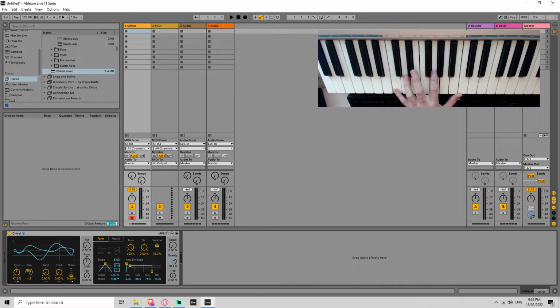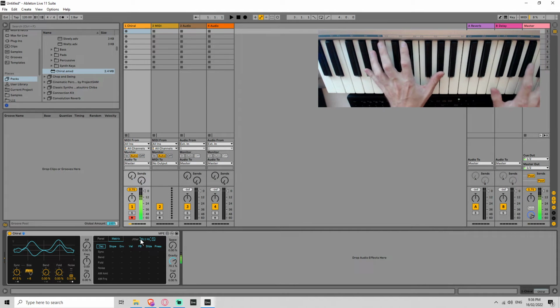Let's bring the size down. This goes up to 16 times. Let's give some jitter to that as well. And we'll go over here and make this a bit faster. Really unique sounds out of this thing.